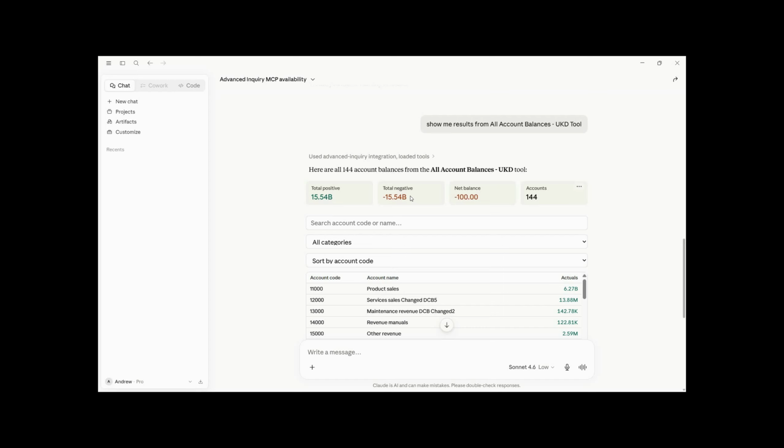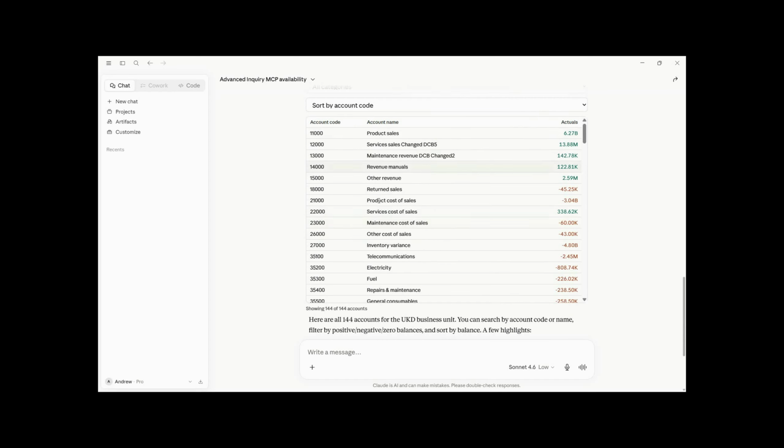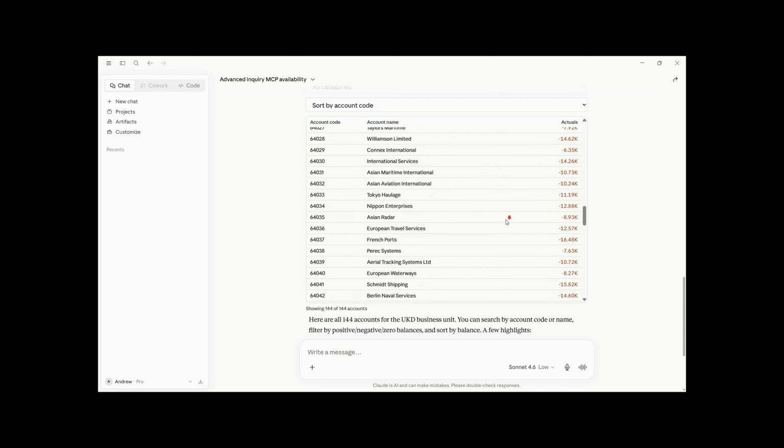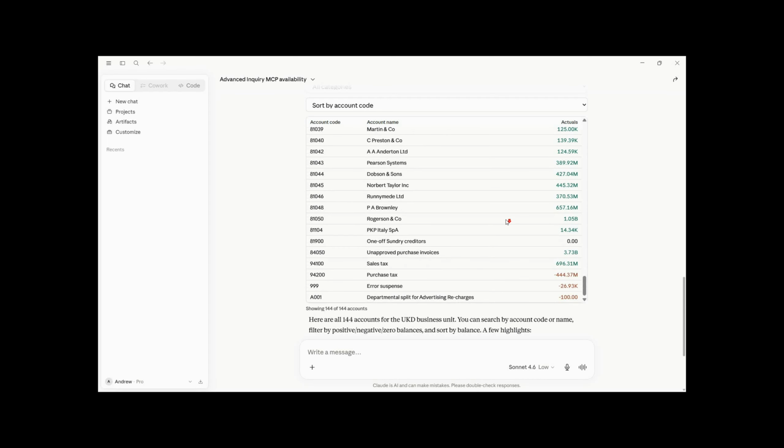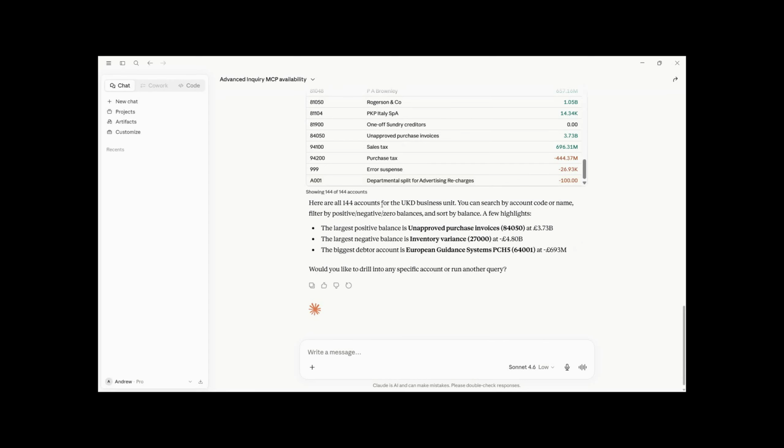You can see that it has successfully run the query within Advanced Inquiry. It's giving me some information around the total positive, negative, net balance, how many accounts, etc., and then listing the accounts as returned in the Advanced Inquiry element. So you can see it gives me all the account balances and structures them nicely in the screen. This is the benefit of using an LLM such as Claude because it has lots of flexible capabilities. It's also got some commentary here that it's worked out around the data it's returned, such as the unapproved purchase orders, the inventory variance, and the biggest debtor within the system, giving me the total balance.